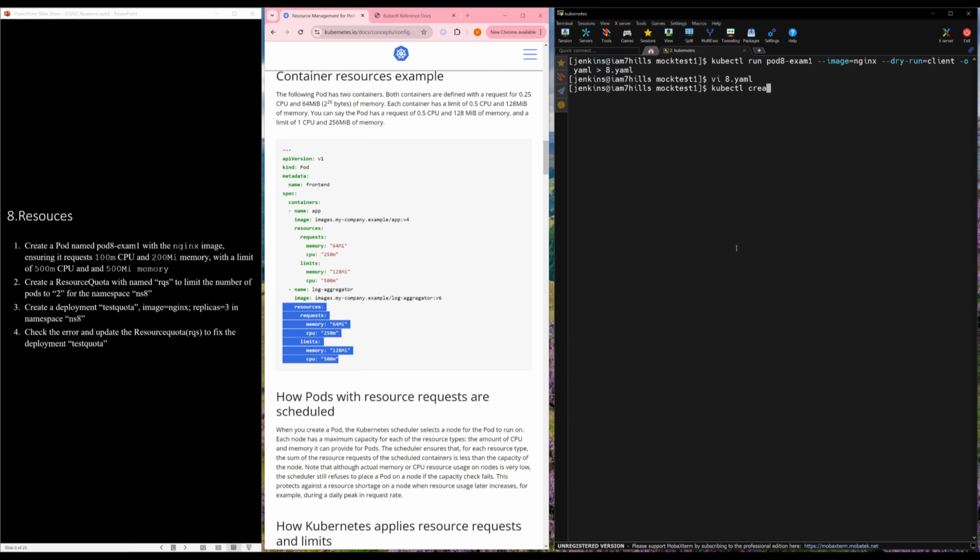kubectl create -f 8.yml. Sorry, I made a spelling mistake. kubectl create -f. Okay, so 8.1 is complete.